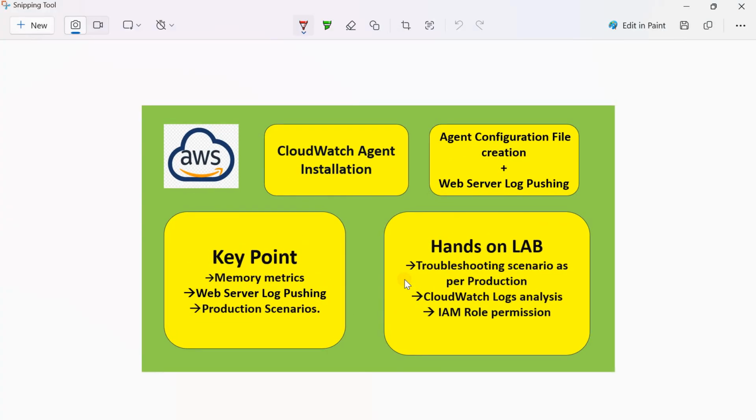Hello everyone. Today we will discuss CloudWatch Agent installation in an Amazon EC2 machine, how to manually configure the CloudWatch Agent config files, and how to push logs, let's suppose Apache Web Server logs, to the CloudWatch console dashboard.